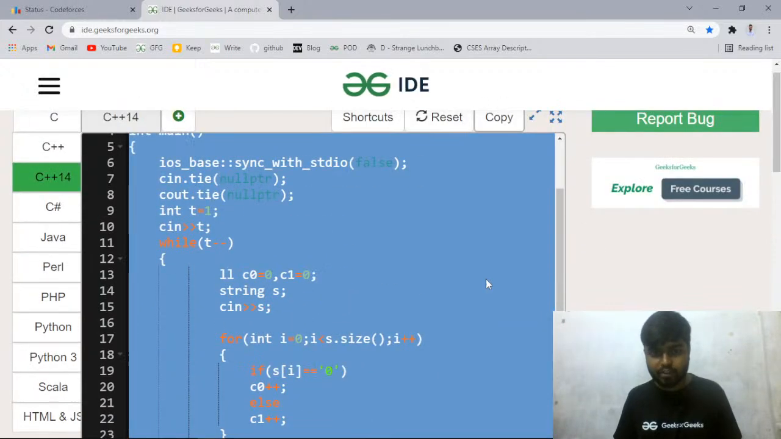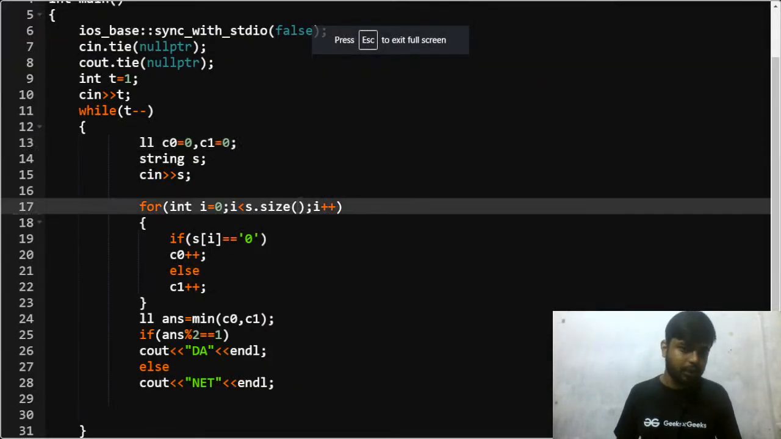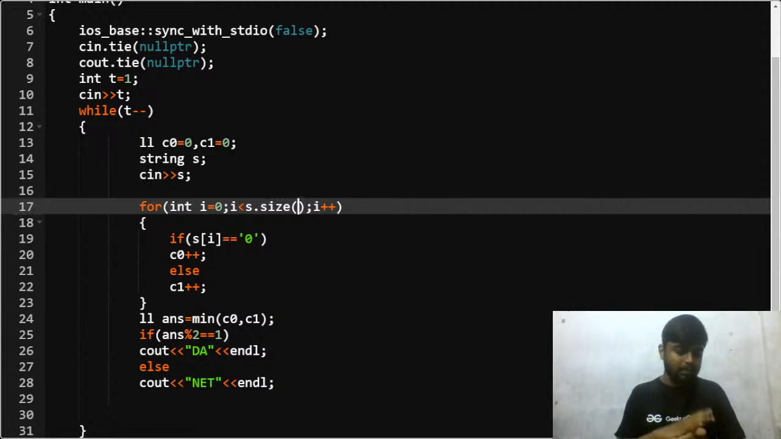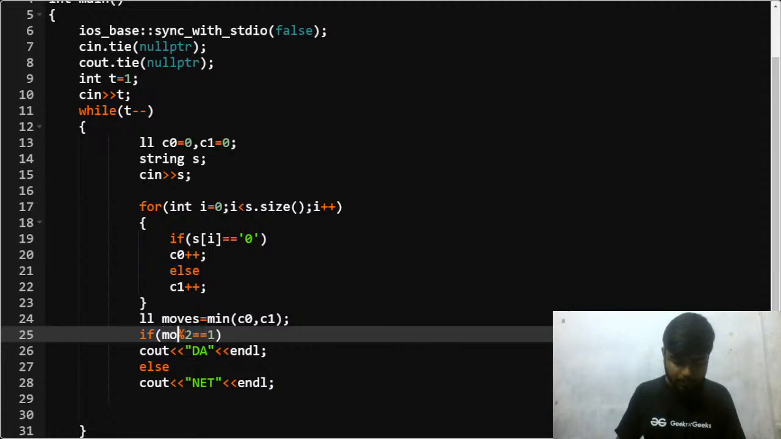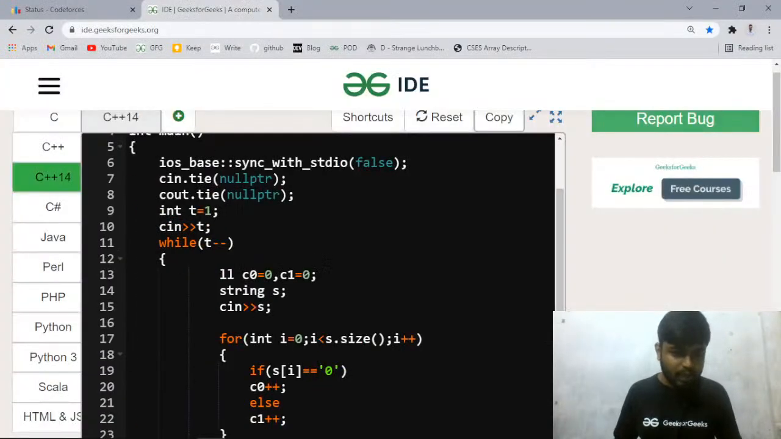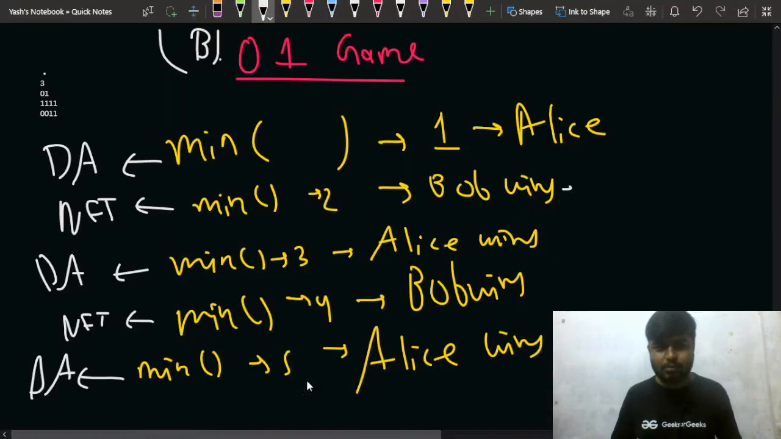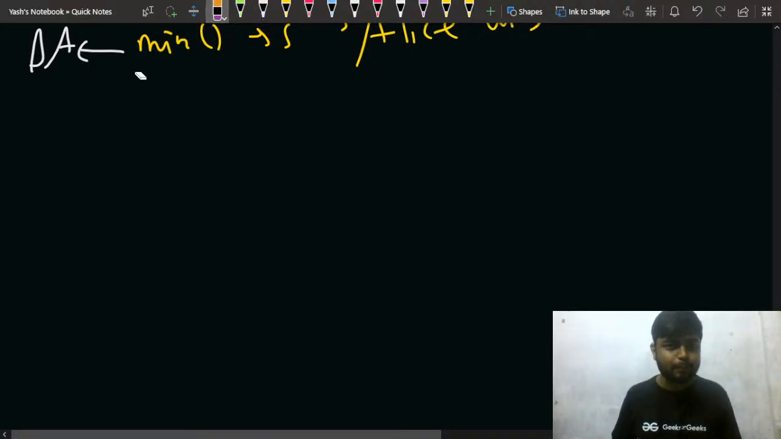Let me show it to you once again. You just take the string as an input, you count the number of zeros and ones, and whichever is the minimum, you store that in your variable named answer. If the total number of moves that all the players can make is odd, that means Alice will be able to make the last move. In that case, Bob will not be able to make a move. So that is why DA, otherwise NET, right? Everyone is clear with this? Just quickly write a +1 in the chat.